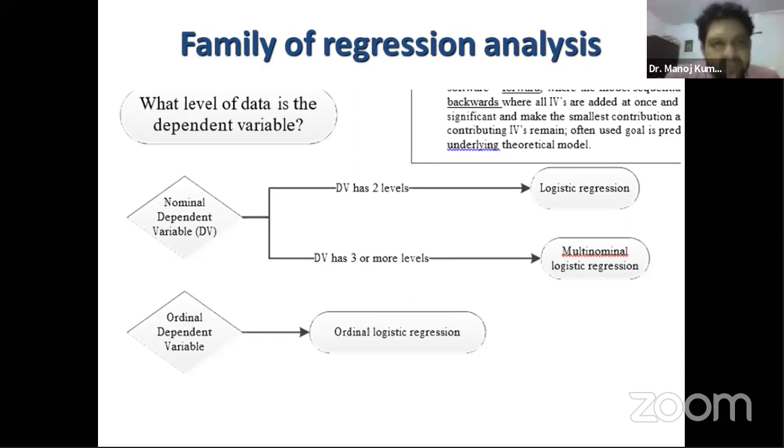Now I will give you the divisions of regression analysis, starting with the nominal dependent variable. Again, you need to recall your types of data: nominal, ordinal, interval, and ratio. If it is nominal, there are two things here: one is the dependent variable, another is the independent variable. If it is a nominal dependent variable with two labels, yes or no, male or female kind of thing, then you will be using logistic regression.